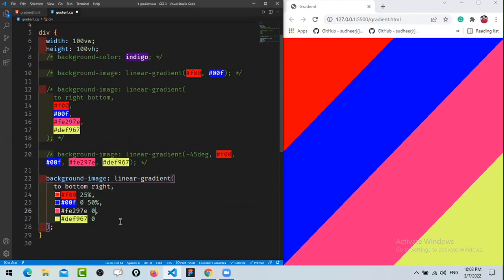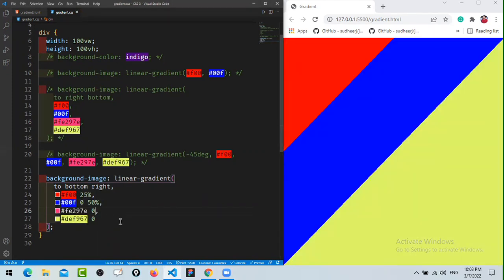I have one question. Yes, please go ahead. For the blue, the color is from 25 to 50, right? Why do they mention 0 here? Four colors occupy 25, 25, 25, I mean, 4 25s, right?